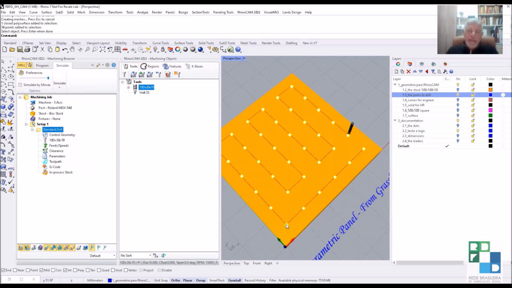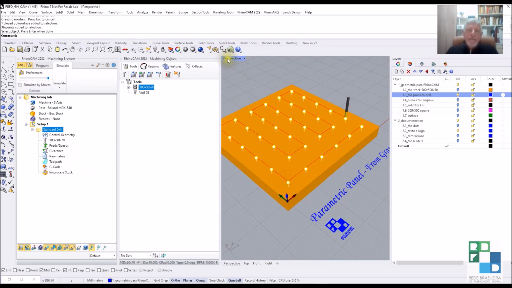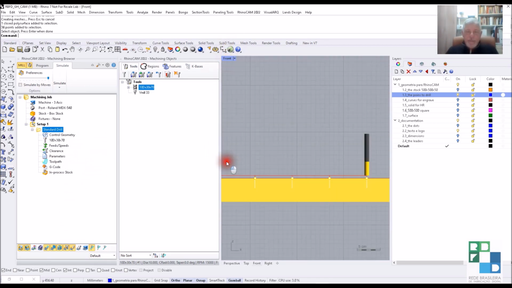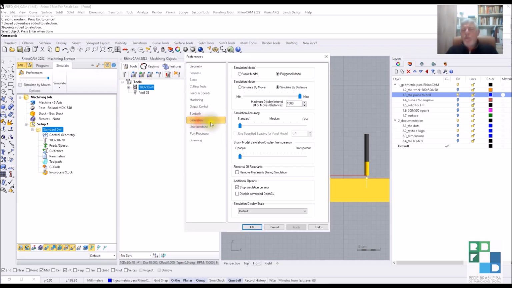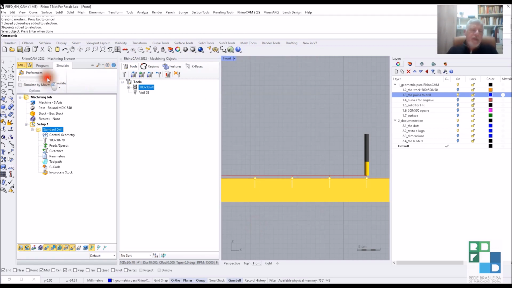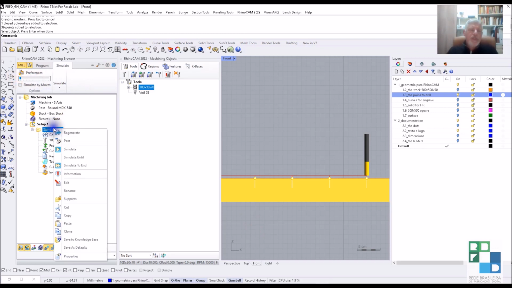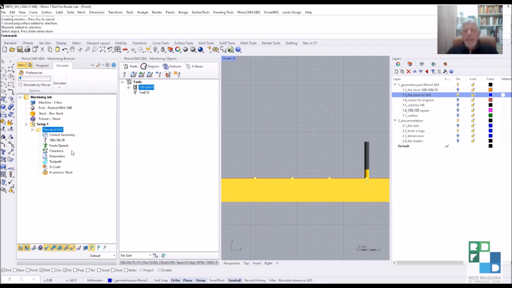So every time, RhinoCAM is also parametric, because we can change the values. In the simulation, sometimes I want to see the simulation with more detail. So we can come here in the simulation tab, and then let's see the simulation really, really slow, because I want to see this with a lot of detail. So this is the depth drill. You see that the drill is going down in different steps.